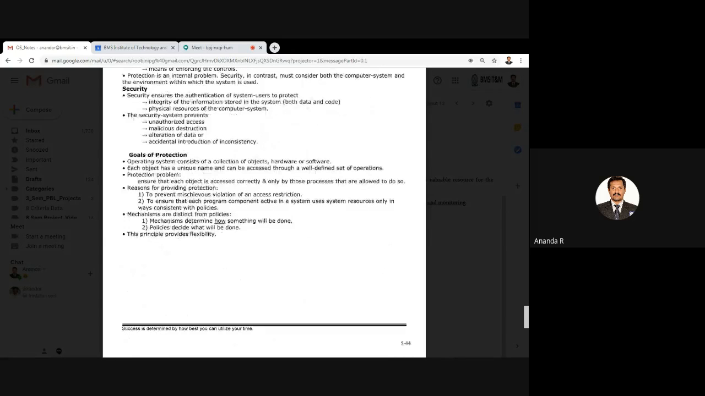Next are the goals of protection. What are the different goals of protection? The operating system consists of a collection of objects, hardware or software. Each object has a unique name and can be accessed only through a well-defined set of operations. The protection problem is to ensure that each object is accessed correctly and only by those processes that are allowed to do so. That is one of the main problems of protection.